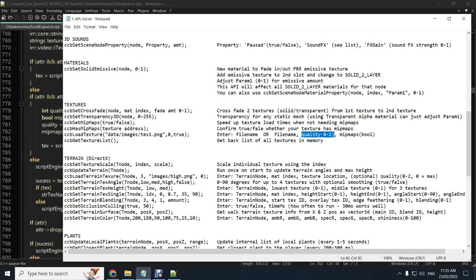If you're really worried about memory usage on lots of huge textures, maybe you could give it a try, changing the quality to 0, 1, or 2, see what happens. I haven't actually tried it yet, but it's all set up, ready to go.